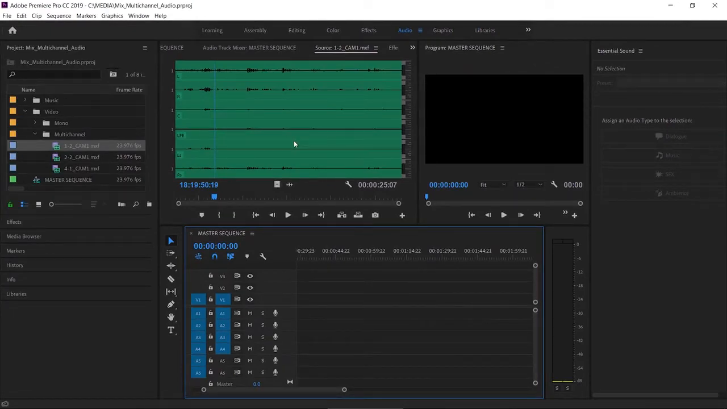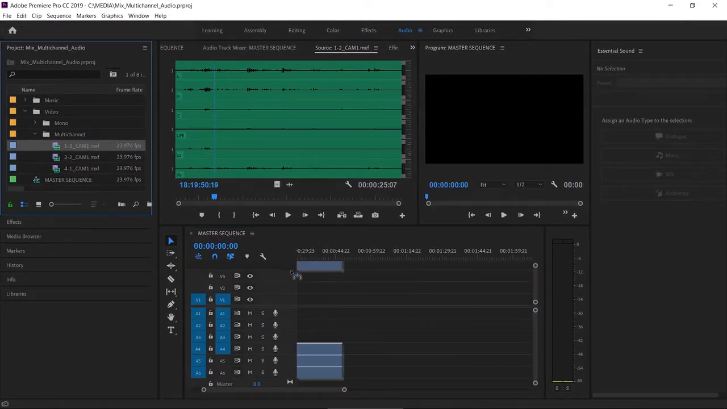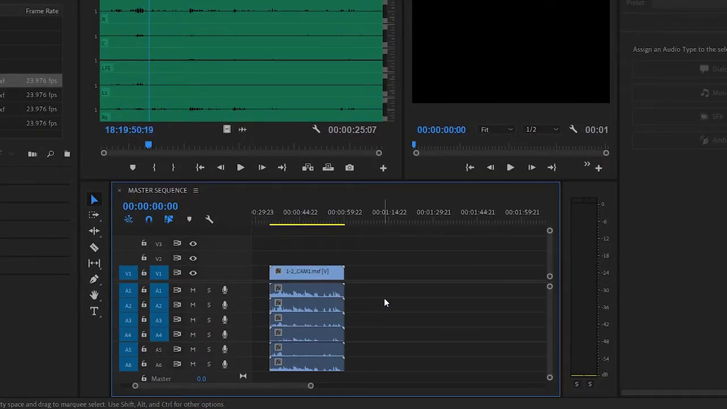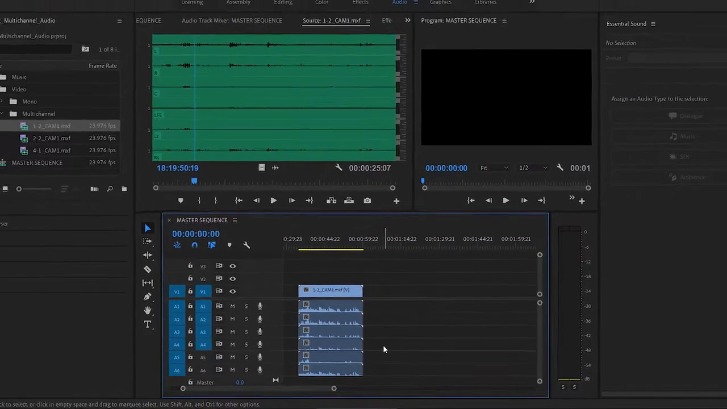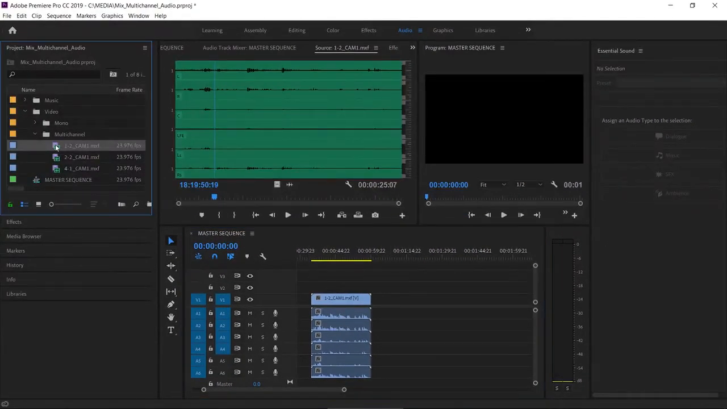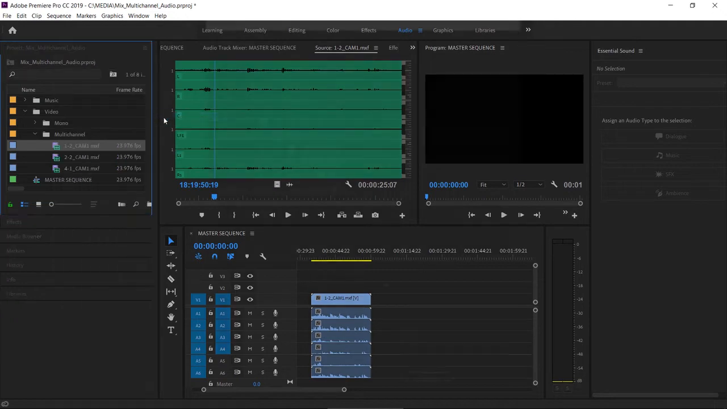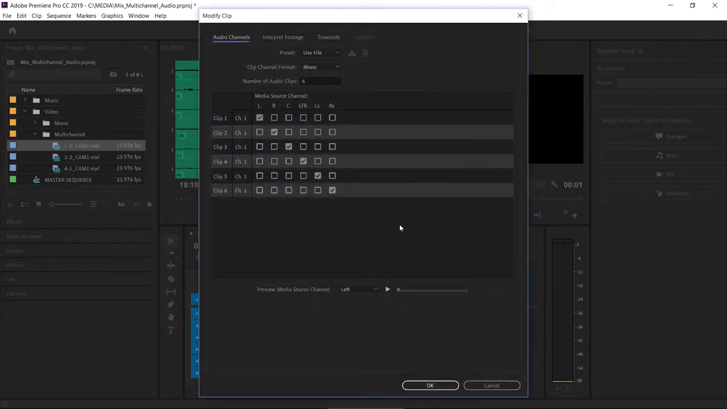case here. If I add this clip to our master sequence, you can see that it's been configured so that each of the available audio channels creates a separate sequence clip so that we can work with them independently. But again, I only really want one of these channels. So I'm going to right-click on the clip in the project panel. I'm going to choose Modify Audio Channels and choose some different options.